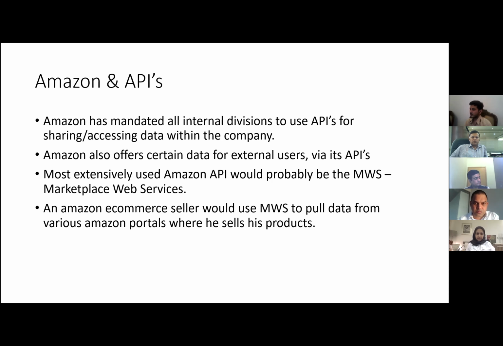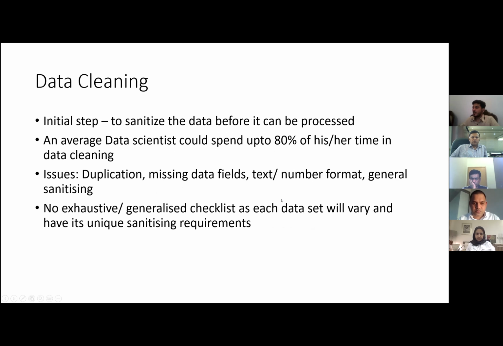Also, Amazon e-commerce sellers would use MWS to pull data from various Amazon portals. So this is something that I've already touched upon. Data cleaning. Once we establish an API with Amazon or Twitter and we start pulling out the data, not all the data will be in readily usable condition. Amazon might be giving data in its own format. It might have 56 columns in the Excel sheet, or whatever format they provide. We probably will not require all that data. There might be duplication in that data as well.